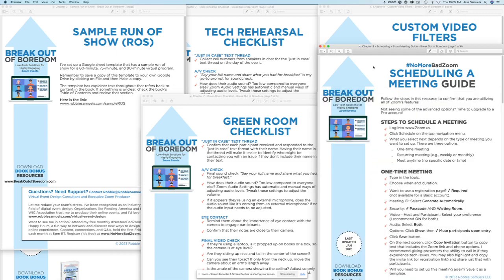The scheduling a meeting guide is important because some of the settings you need to have enabled to have a really good experience are available to you as you set up the meeting. So you need to know to turn that on. That will include things like mute participants upon entry, but you also may want to learn about setting up a registration page or setting up polls, any of those kinds of things, all in the step-by-step guide.